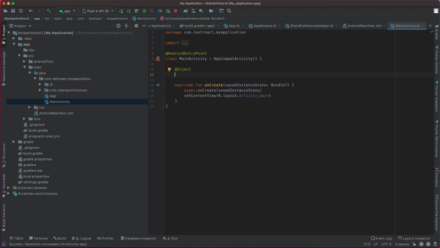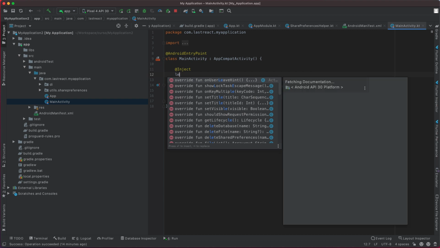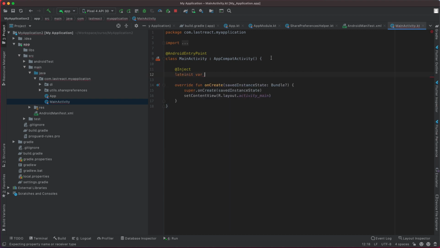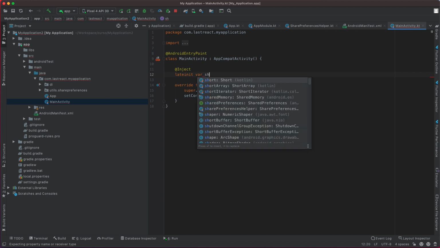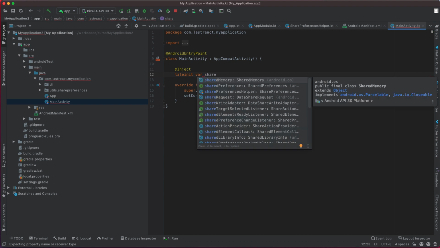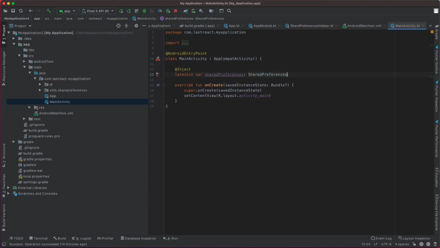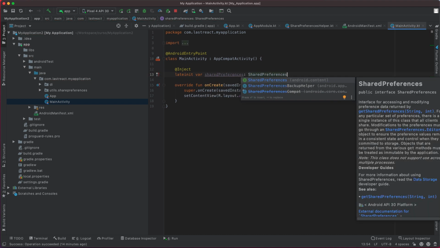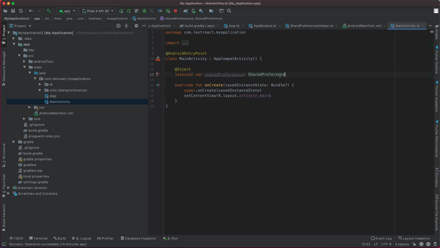Inside of the inject we put lateinit var. Just remember, it cannot be private. If you put this one on private, it will trigger an error and an exception, and the application will not compile straight away. So let's add share preferences, and here we call it helper. Sorry, I think I called it share preferences helper. Yep, it's there.